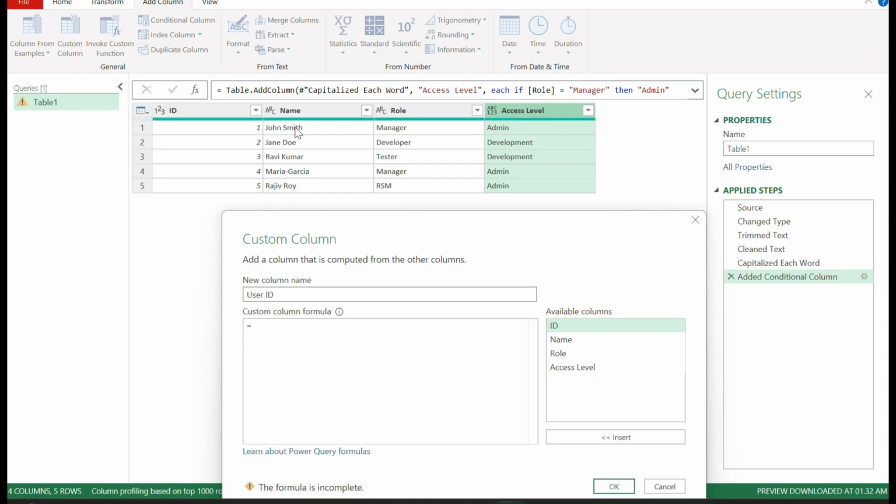Now there might be a scenario where the first name may be two letters, not four, or the last name is just two letters. There is a chance. There are also some special characters that may come in the middle of the names.